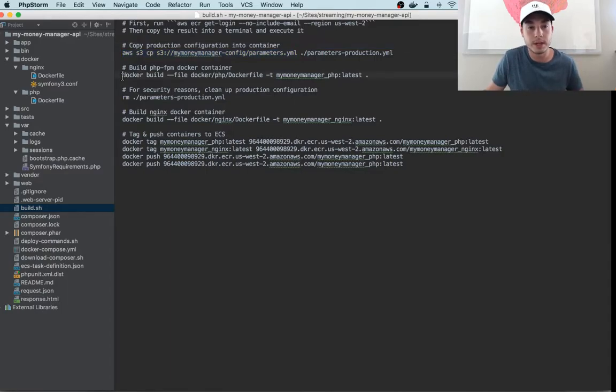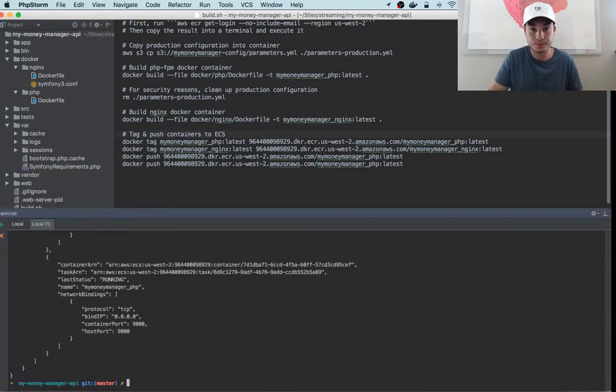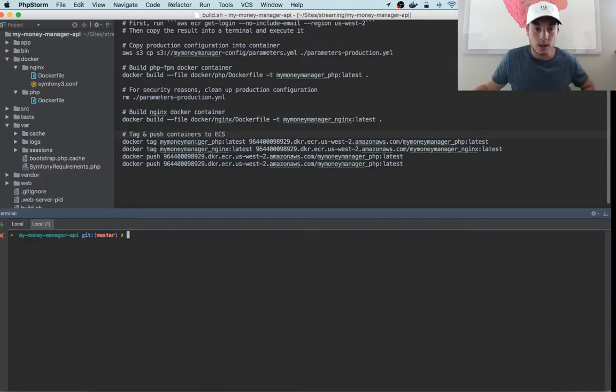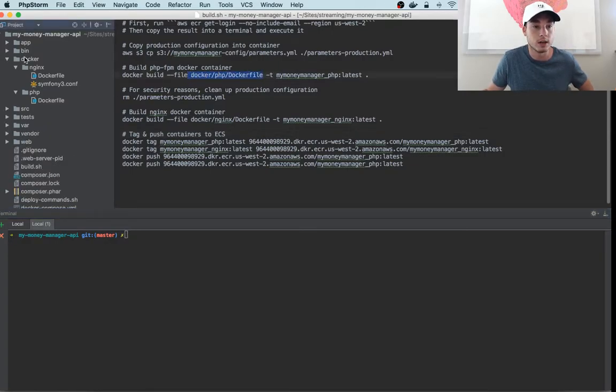Then to build the php-fpm Docker container, we run one command, and it is docker build. We're running this from the root directory of the project. So let's actually open up a terminal. We're running this from the root directory of the project, so we need to specify where the Docker file is, and that is docker php Docker file.